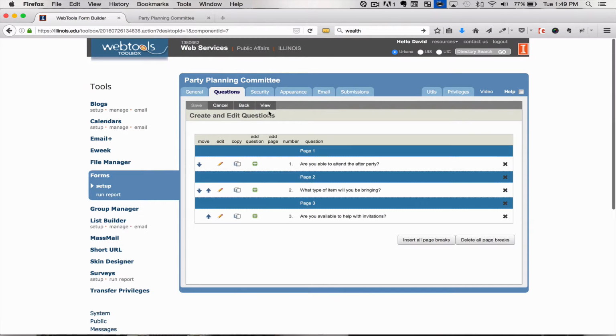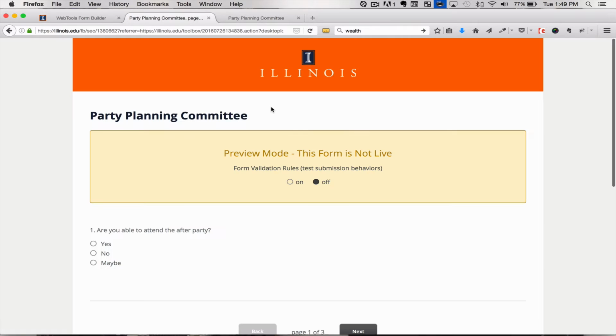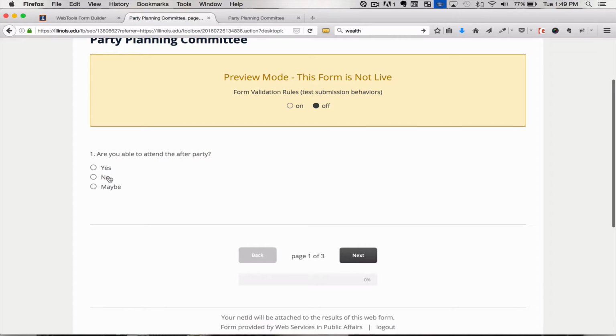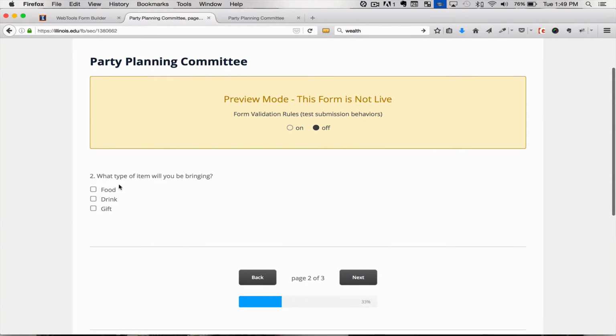And we're going to go ahead and view the form again. Okay, now you see we've got paging controls, and we've got, are you able to attend a party? Let's just say yes. That should take me to my second page. Great. What type of item will you be bringing? Well, I'd say I'm going to bring a gift.